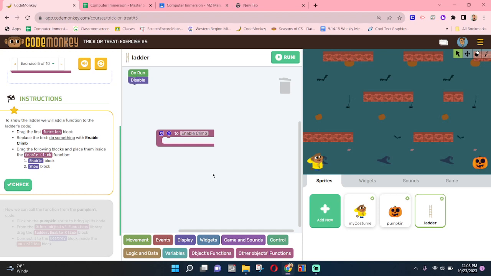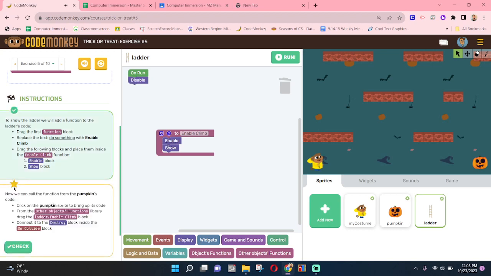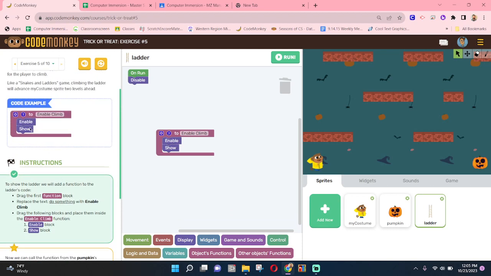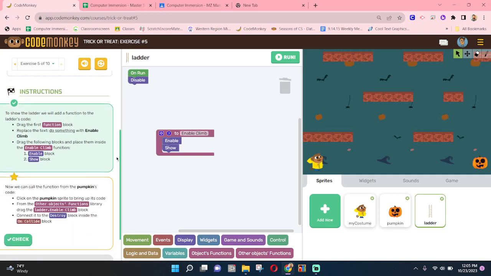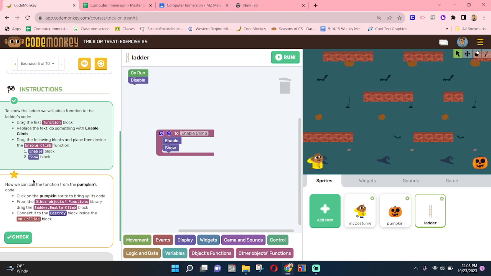Now, it says drag the following blocks to place them inside. So we need a couple of purple blocks, right? Display blocks. And we can find enable and show. And we click check. Things are looking very good. And if we want to compare it to the example they have here pictured, looks like we have a match, right? And now we're up to the star instruction.